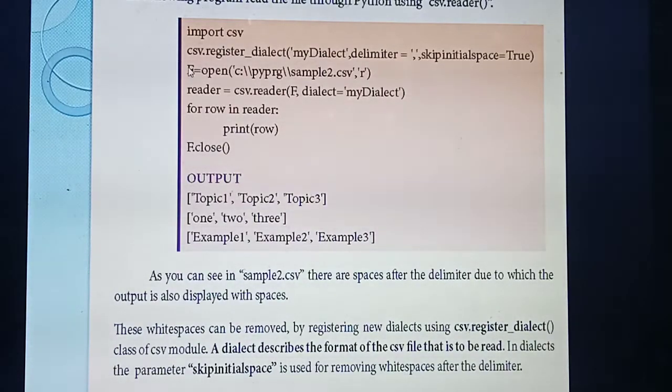So you need to open a file. f equal to open of the same folder, and here you need to give the file name. Which file name are you giving? sample2, the name of the file. In which mode? That's also important. Read mode. Next you are going to read the file.